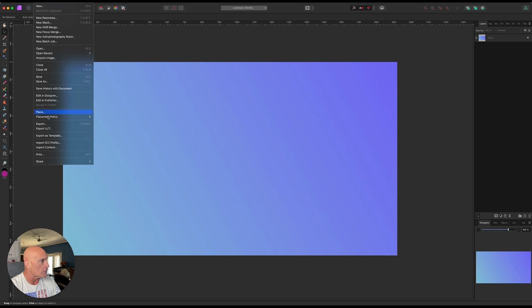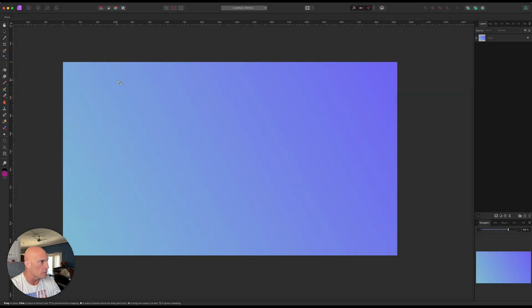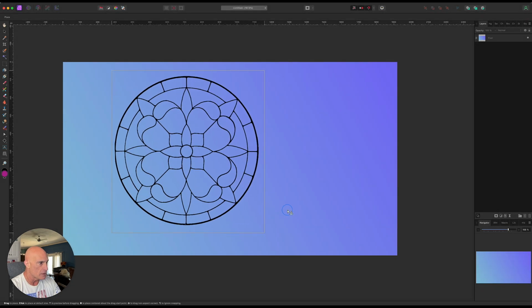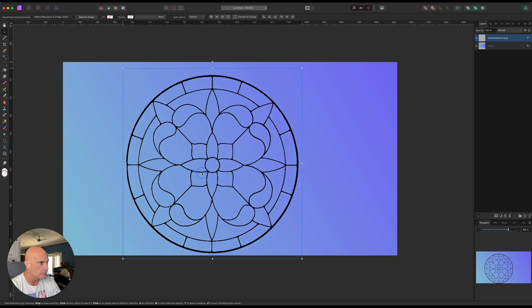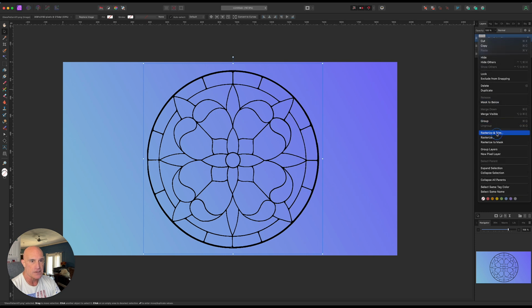So let's start off with our pattern. We'll open this up and we'll just go ahead and drag it out, get it where we want it, position it right there in the middle. And first thing we're going to do with this is we're going to duplicate this layer, Command J. And let's go ahead and rasterize them and trim them.